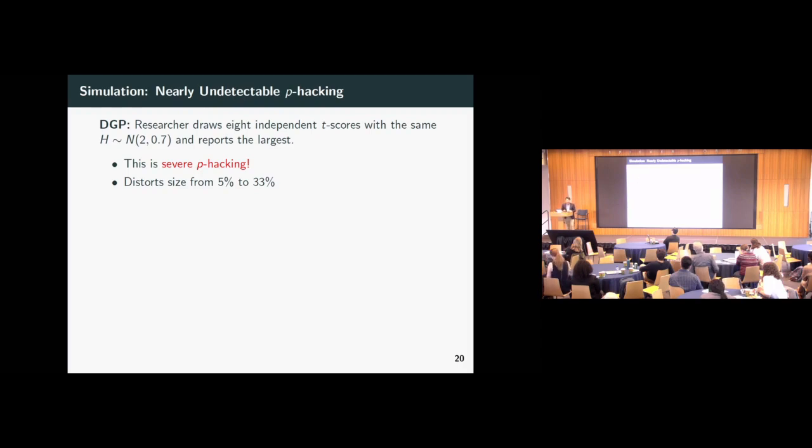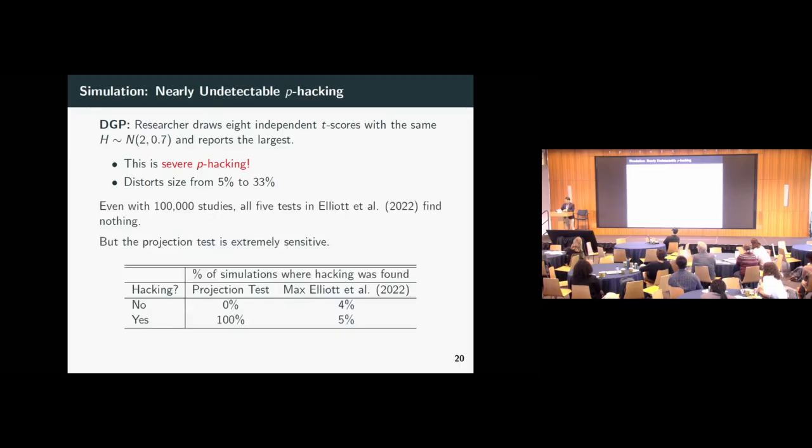And this is really bad. It distorts the size of the t-test from 5% to 33%. So this is really not transparent. In this case, even with a meta data set of 100,000 independent studies, all 5 tests proposed in Elliott et al. find nothing. You can see that on the bottom row of this table.